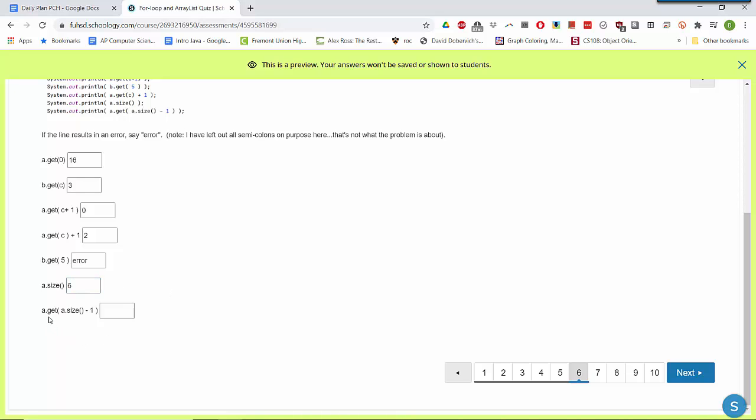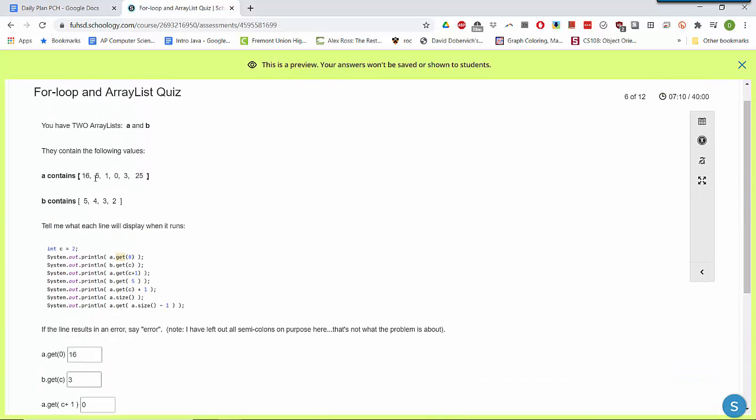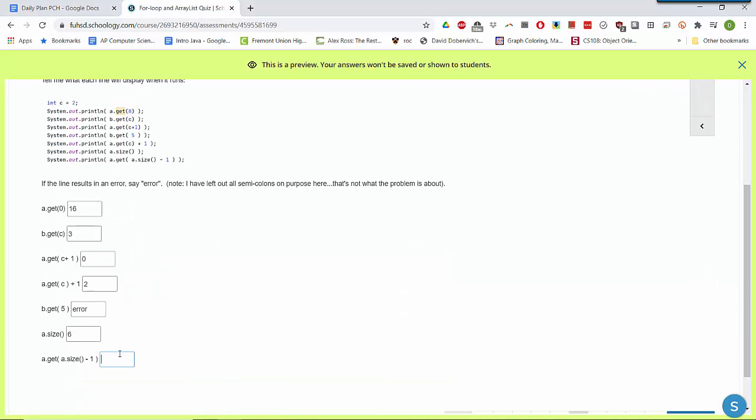And here I'm asking the A list to get whatever this is. So let's think about this. We just said that a.size() equals 6. So if this is really 6 and I subtract 1, that's 5. So I'm asking the A list to get location 5. Let's look at that. So 0, 1, 2, 3, 4, 5 is 25.